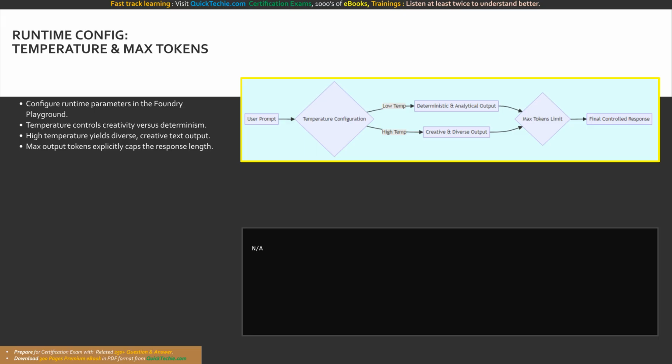For instance, when invoking the completions.create method, developers must explicitly declare the temperature equals 0.7 and max_tokens equals 500 arguments. This dynamic payload allows the code to fine-tune the model's creative behavior strictly on a per-request basis. Here we visualize the runtime configuration flow. The user prompt hits the temperature configuration evaluation. A low temp routes to deterministic output, while a high temp routes to creative output.